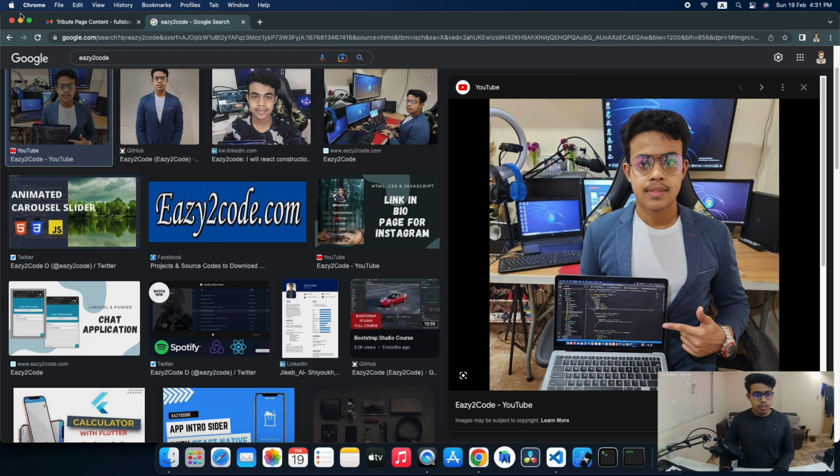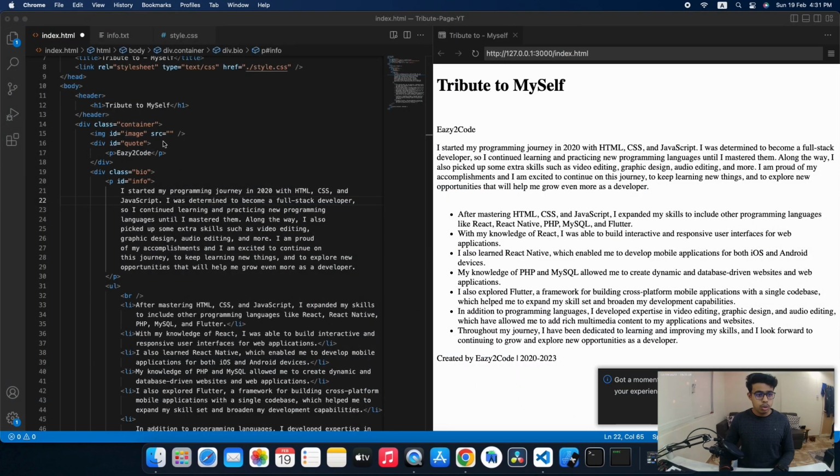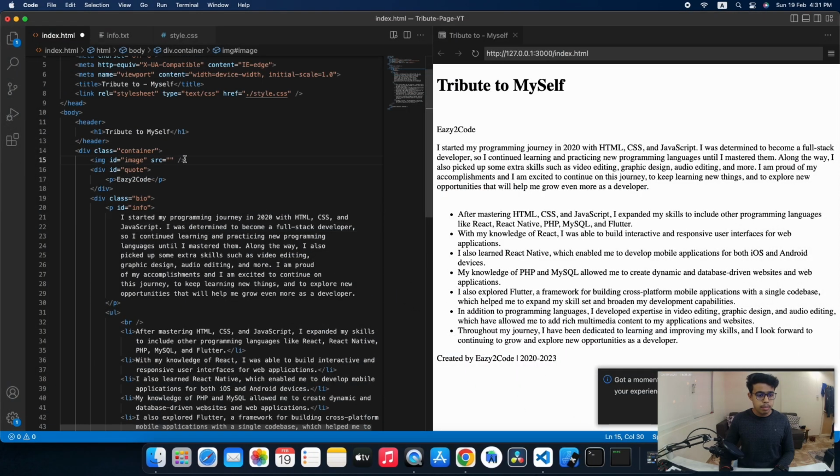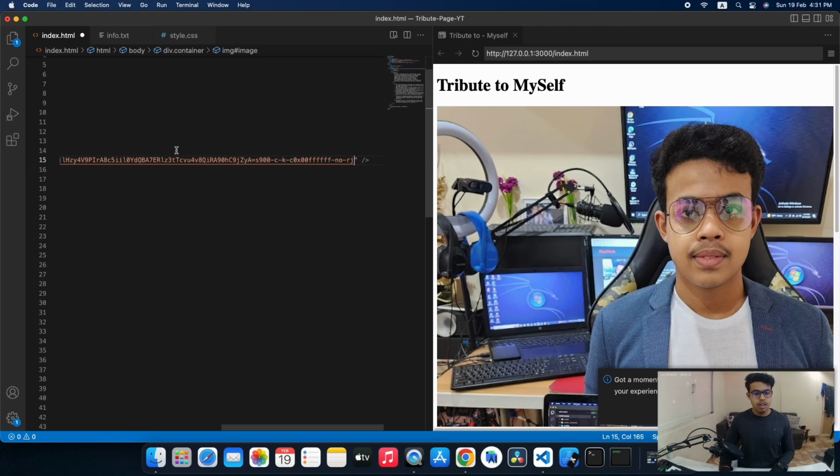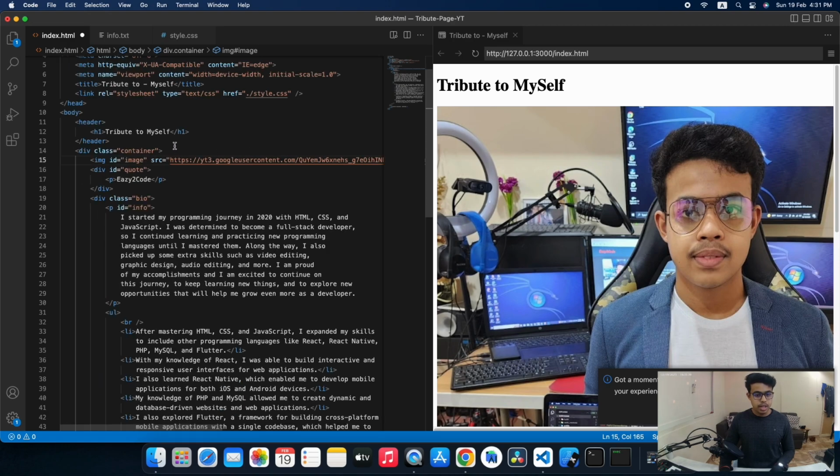Okay. After copying the image address, come back to your HTML code, and inside your image tag there is a source. Paste it between the double quotes. That's it guys. As you can see, we do have my image being displayed in my web page. That's amazing. So alright guys, now we are all set up with our HTML.